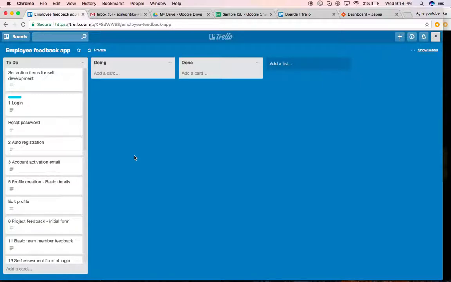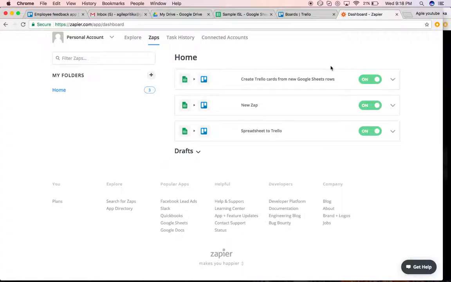To move from Google Spreadsheets to Trello, I've used a really handy tool called Zapier. In Zapier, you can create these things called Zaps, which actually convert your Google spreadsheet into Trello cards, and you can set which column maps to what attribute of your card.